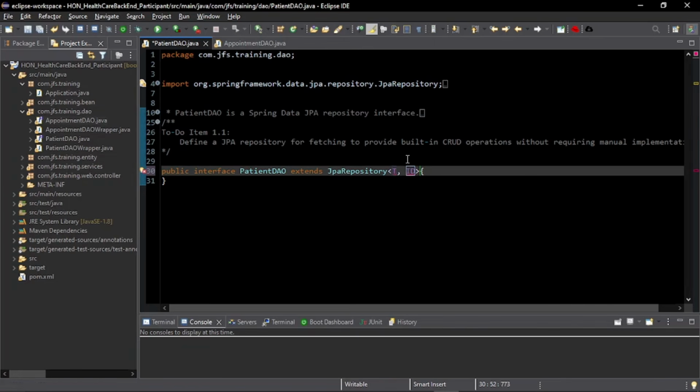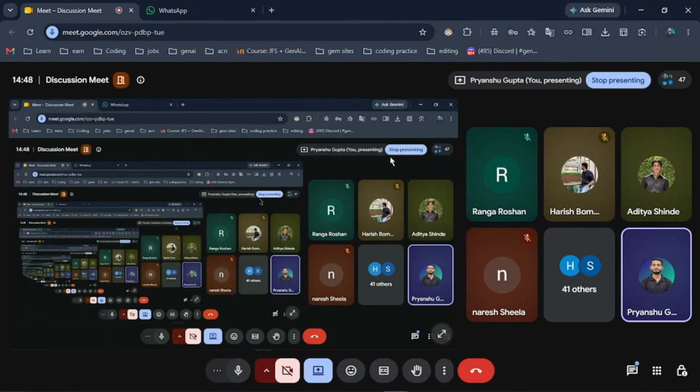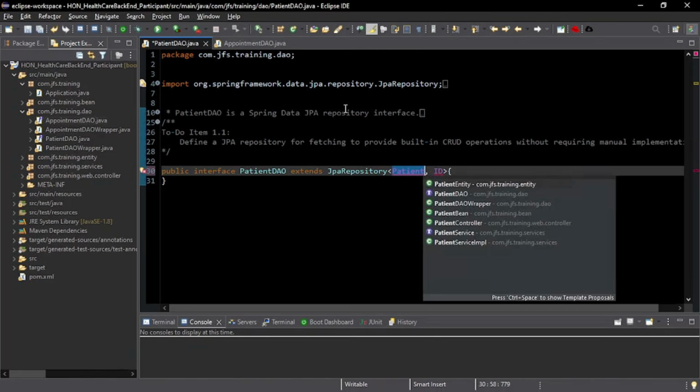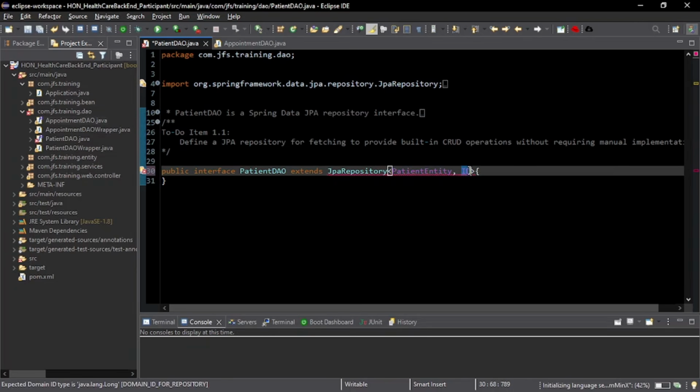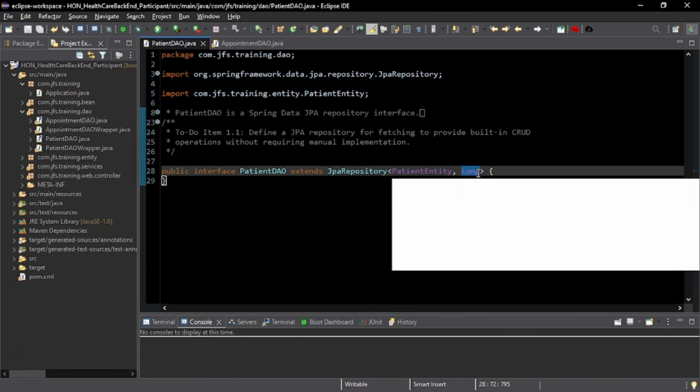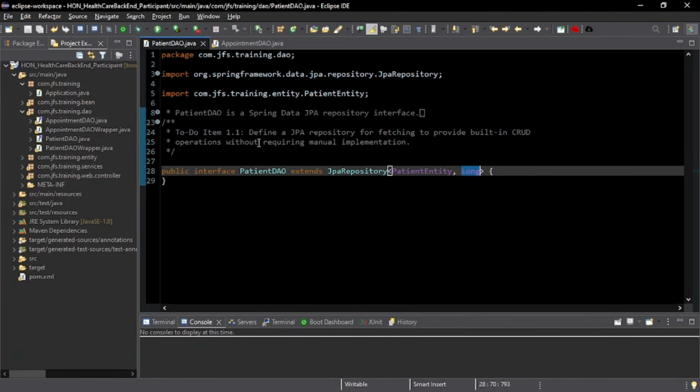This repository is going to work on which entity? Anybody tell? Patient, because this is patient DAO. So this JPA repository will work on the patient entity, and now it will ask for the primary key of the patient entity. So we will use long. I was focusing on long here because in the local application we have been doing in the demos, they were mostly integer, but here it is given as long, so you have to keep that in mind.